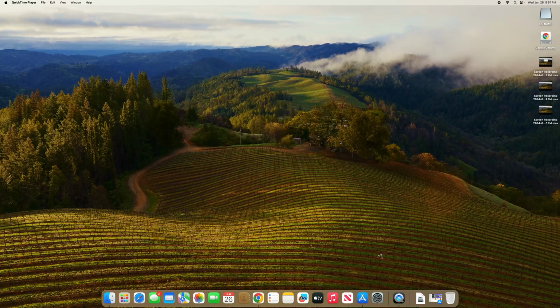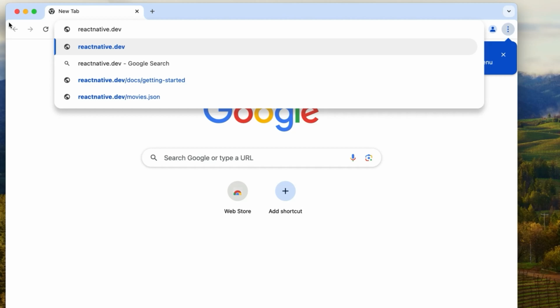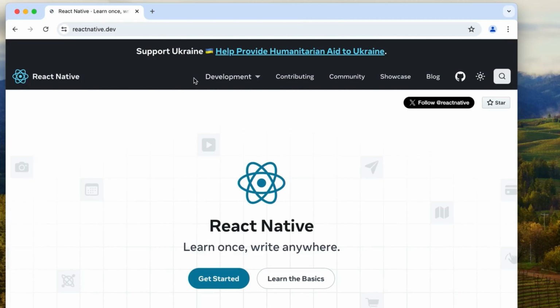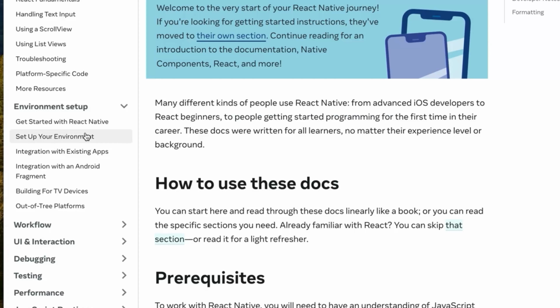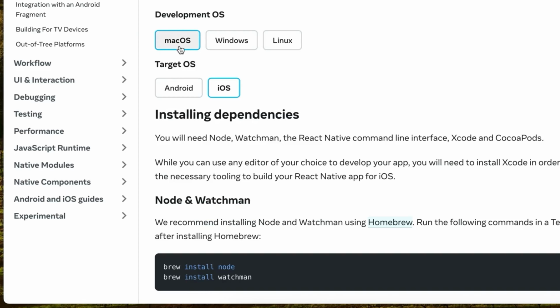Now let's jump right into the documentation and find out how to get macOS ready for iOS development. So first things first, as I mentioned, we're going to go to the React Native documentation. For that, we're going to go to the reactnative.dev website. And here we're going to find the Development tab. We're going to click on Guides, Environment Setup, and then Set up your environment. We're going to see that automatically macOS will be selected as Development OS and the target OS will be iOS. This is exactly what we want.